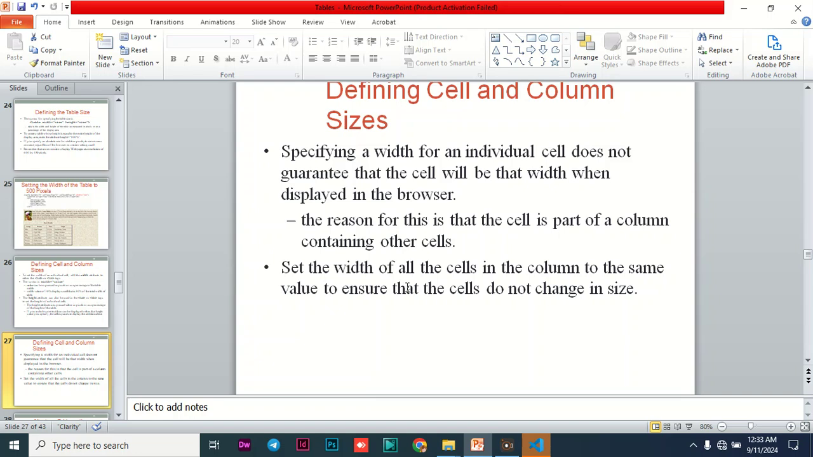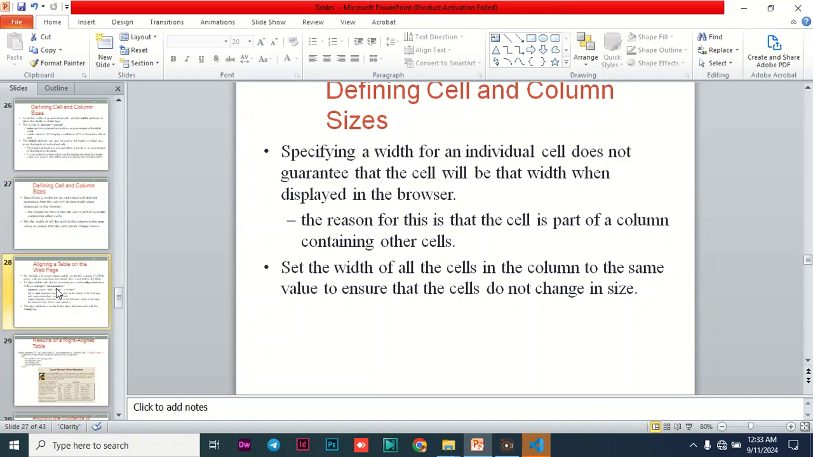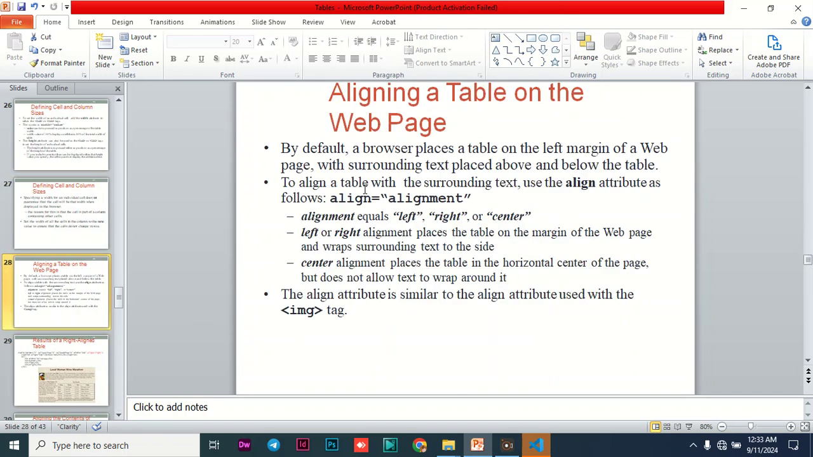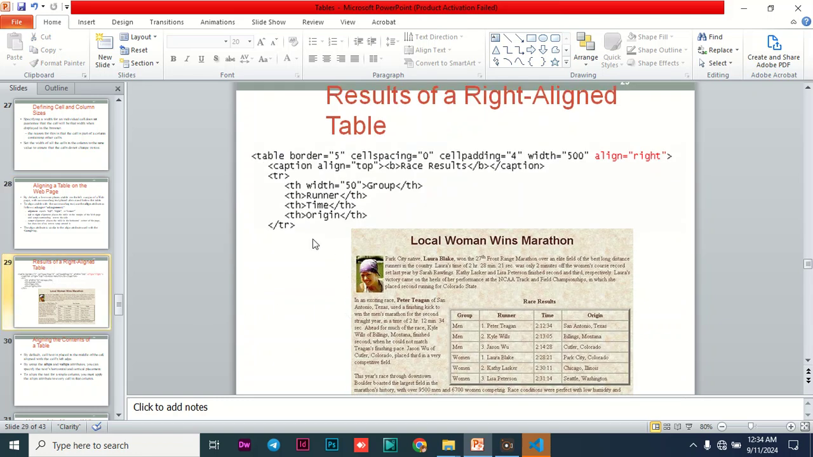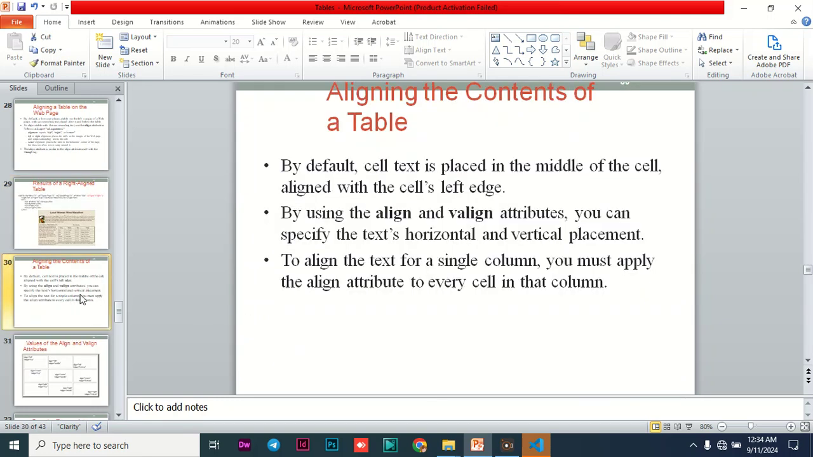You can also apply it to the entire column or to the entire row, so that it is carried all along. You can also place the alignment of the text. You can specify that the alignment should be at the top, at the right, at the center, and so on and so forth. You can also align the content of your table.